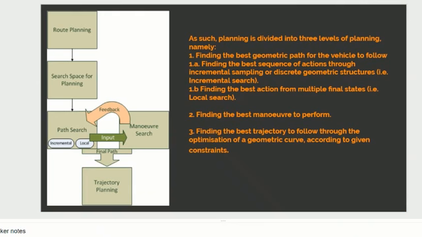Okay, so next here we can see the overview of the architecture of how it is to be done. There are actually 3 steps in doing all of this. First, we find the best geometric path for the vehicle to follow, and finding that involves 2 parts. You first find the first sequence of actions through incremental sampling or discrete geometric structures.